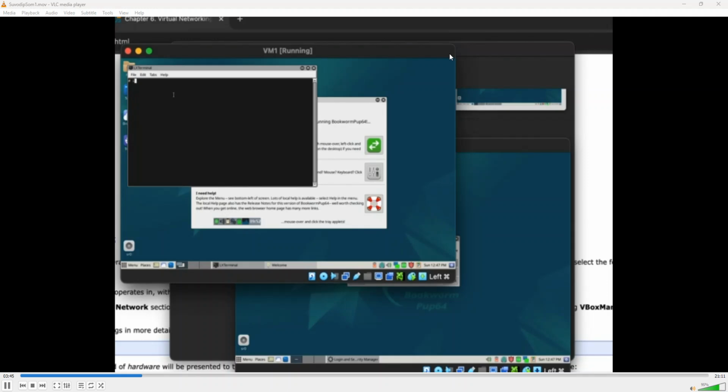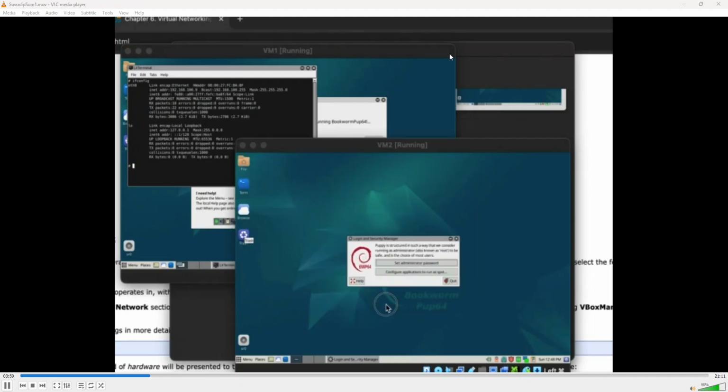And now what we'll do is we'll try to find the IP address for VM1 using ifconfig. Here we can see the IP address, and for VM2 as well. We'll also first change the password, and then we'll search for the IP addresses using ifconfig.